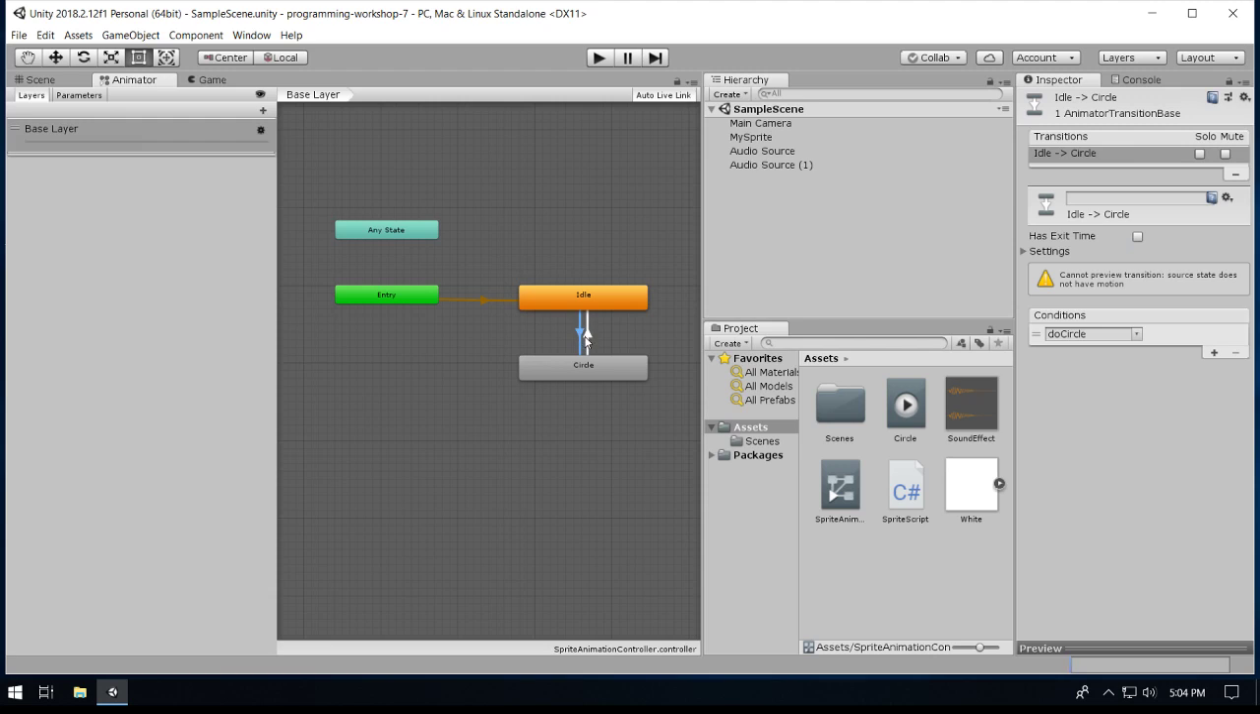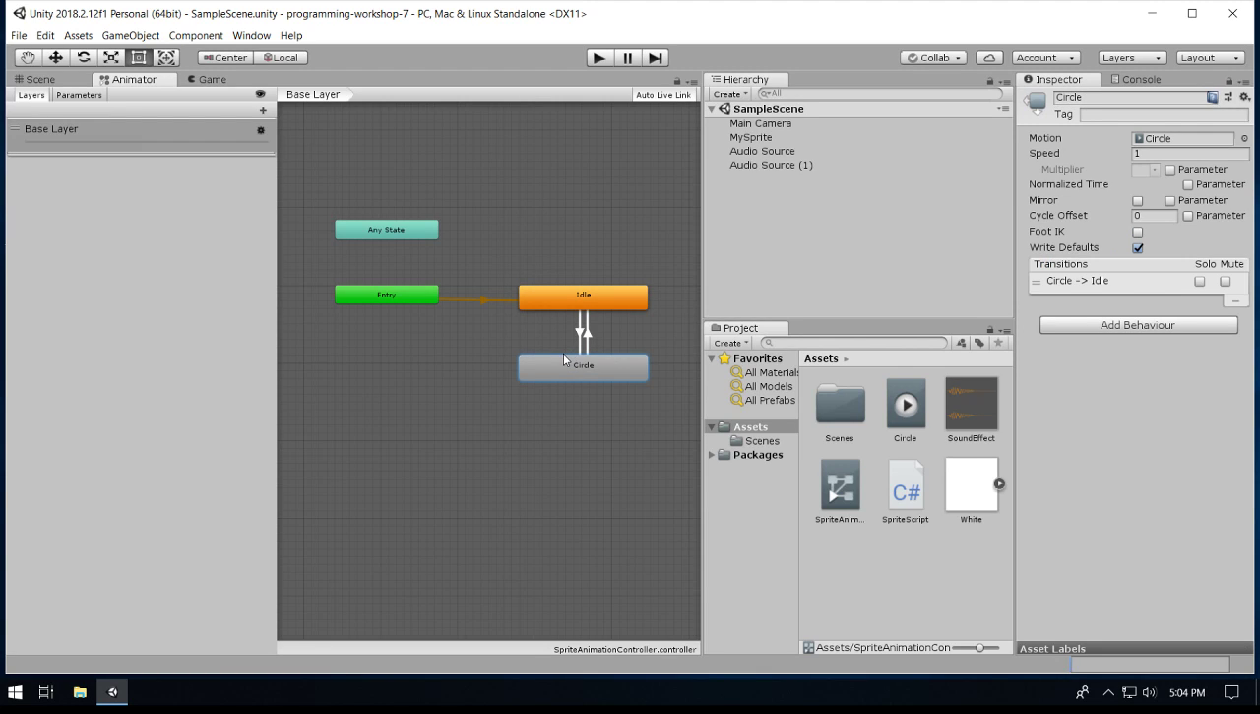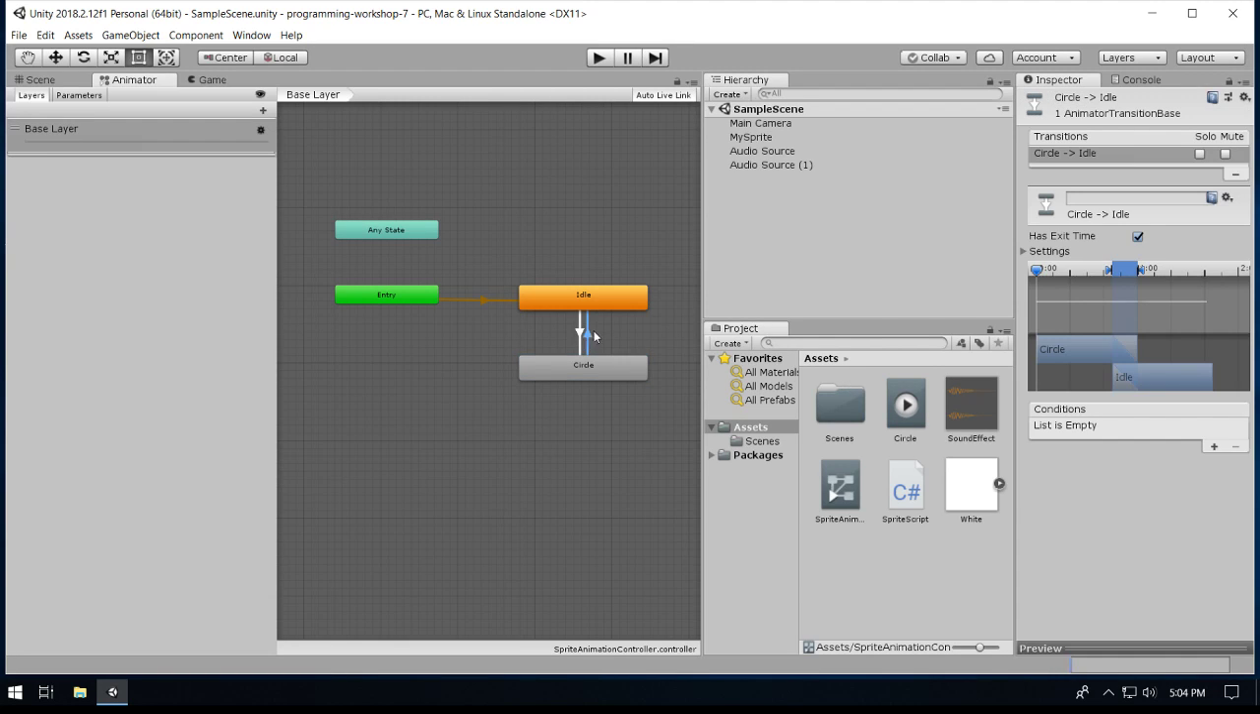So this circle, when it's done animating, because we don't have it repeat or loop its animation, it's just going to take this first transition back, and it doesn't have any conditions. So by default, when that animation plays, it's just going to go back to idle.